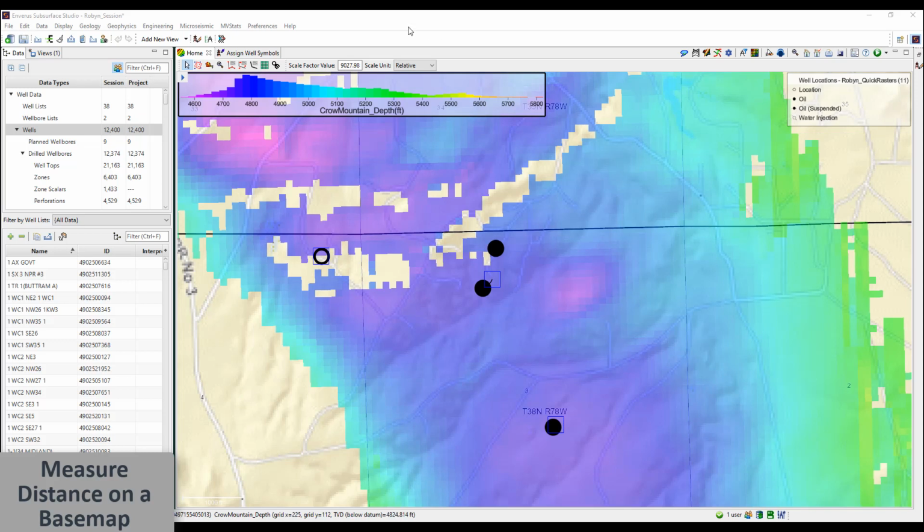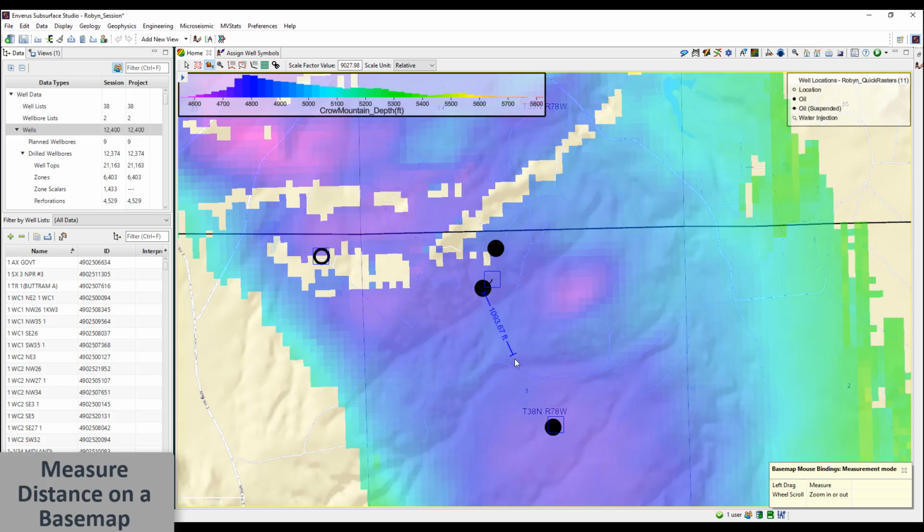Measure a distance on a base map. Click the measurement mode icon in the icon row at the upper left corner of the base map. Then click and drag anywhere on the base map to draw a distance line.